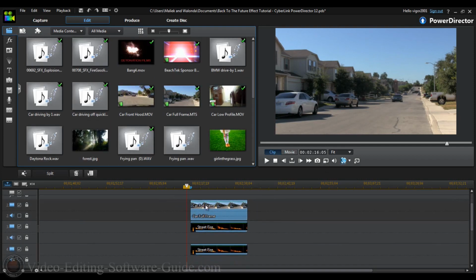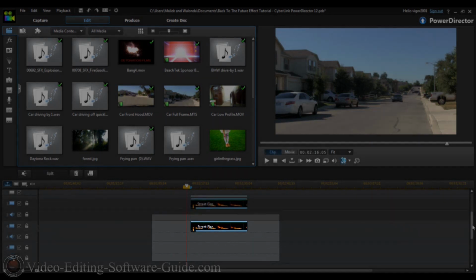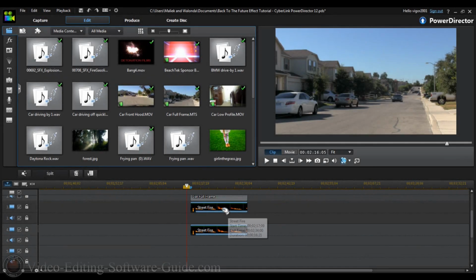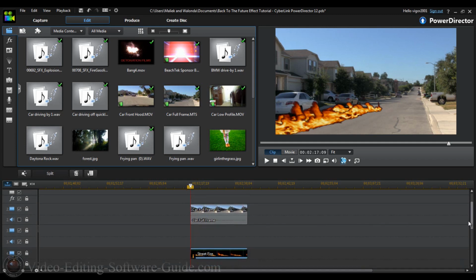All right, now what I'm going to do is left click on the timeline next to one of my fires, hold down the left mouse, and drag it over these two video clips. Now the reason why I did that is because now I can move them simultaneously, so I'm going to drag both of these down to the track below, which will open up this track here.